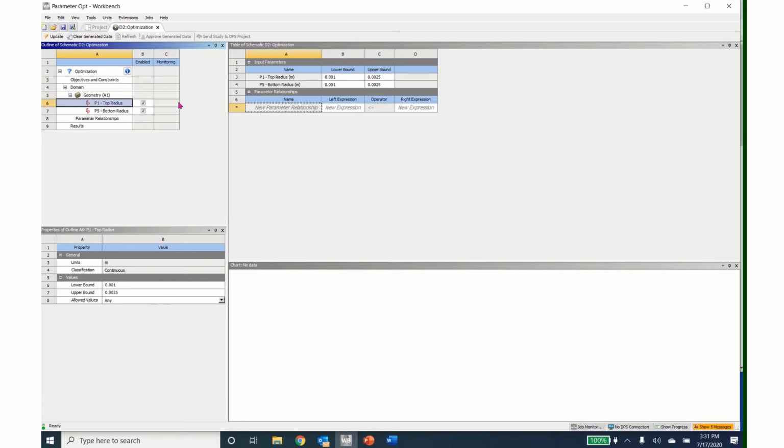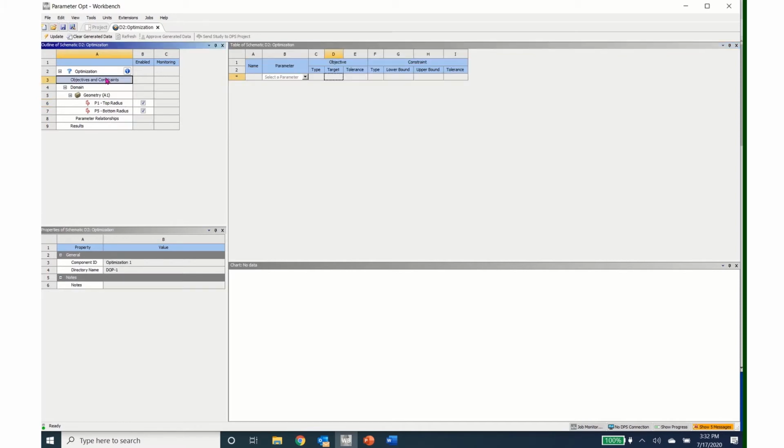So I'll click on top radius, and in top radius it says that there is a lower bound of 0.001 and an upper bound of 0.0025. Those are adequate upper and lower bounds for the radius values that I want to use for both the top and bottom radius. If I wanted to change those, I would simply click on the box and type in a new number. Then, after making sure that the bounds on my geometry are how I want them to be, I come up to Objectives and Constraints.